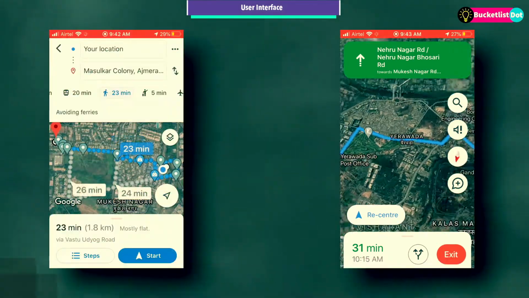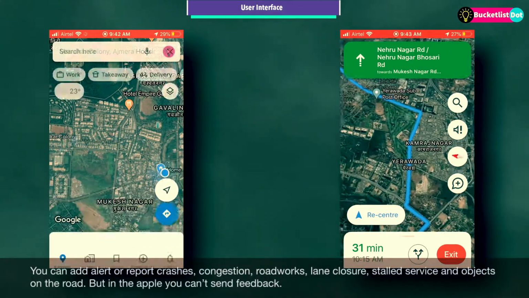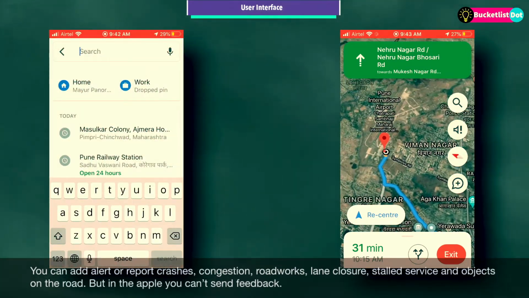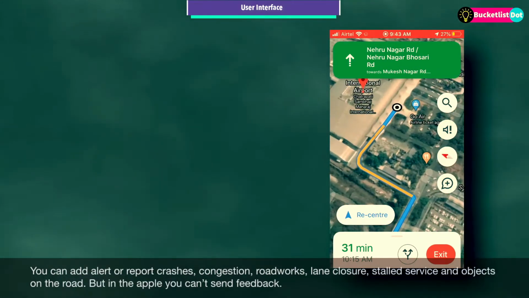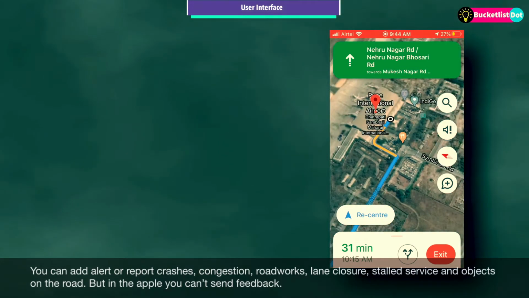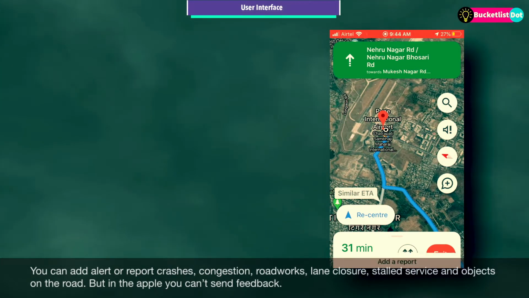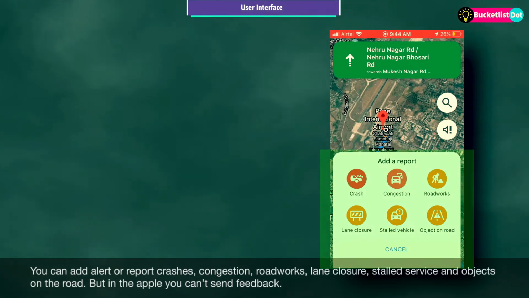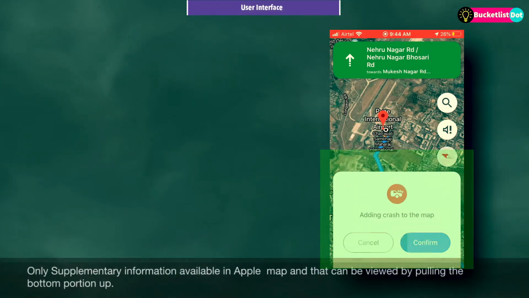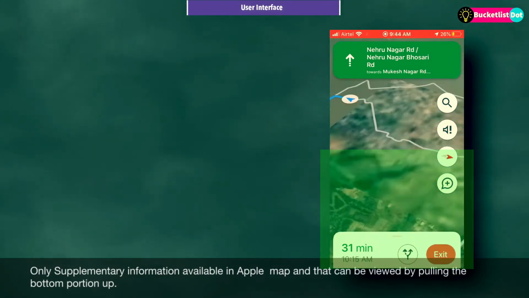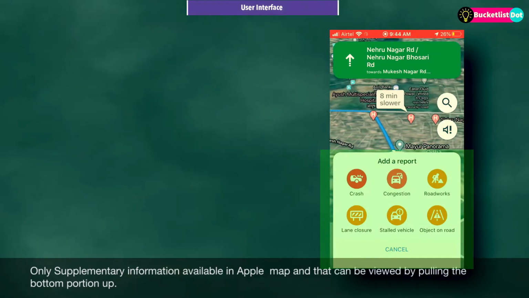You can add alerts or report crashes, congestion, roadworks, lane closures, stalled vehicles, and objects on the road. But in Apple Maps, you can't send feedback. Only supplementary information is available in Apple Maps, and that can be viewed by pulling the bottom portion up.